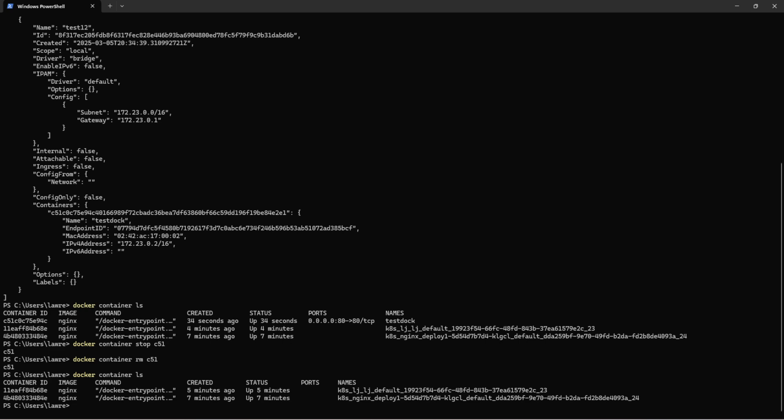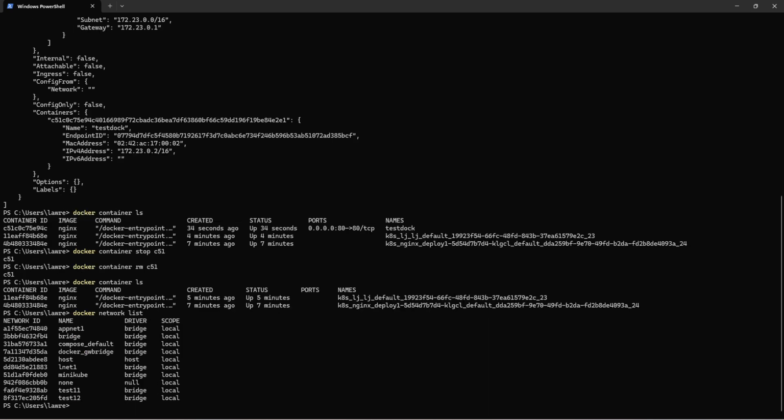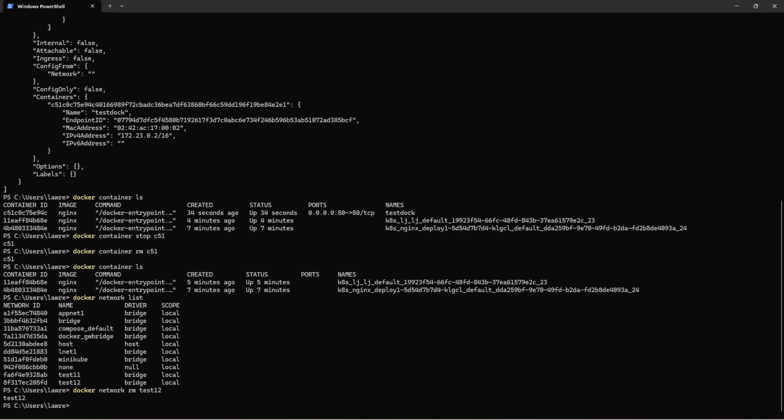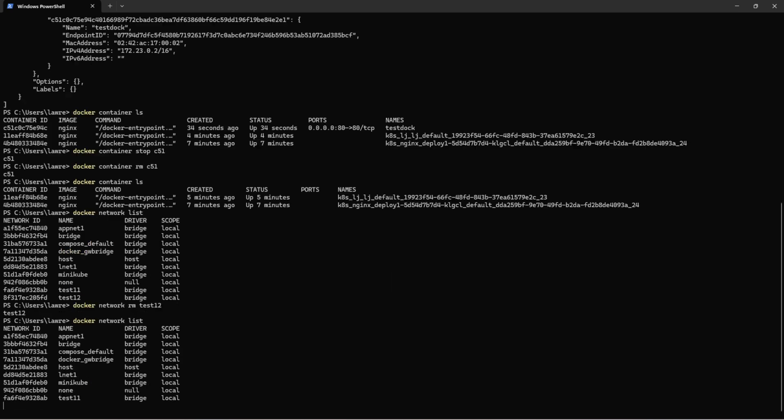So to remove the network, let me make sure, docker network. I'm sorry, you list it out again. Just make sure I get the network name, list. And we're going to do a docker network rm test 1, 2. All right, let's do a docker network list again. And we see that the network's gone.